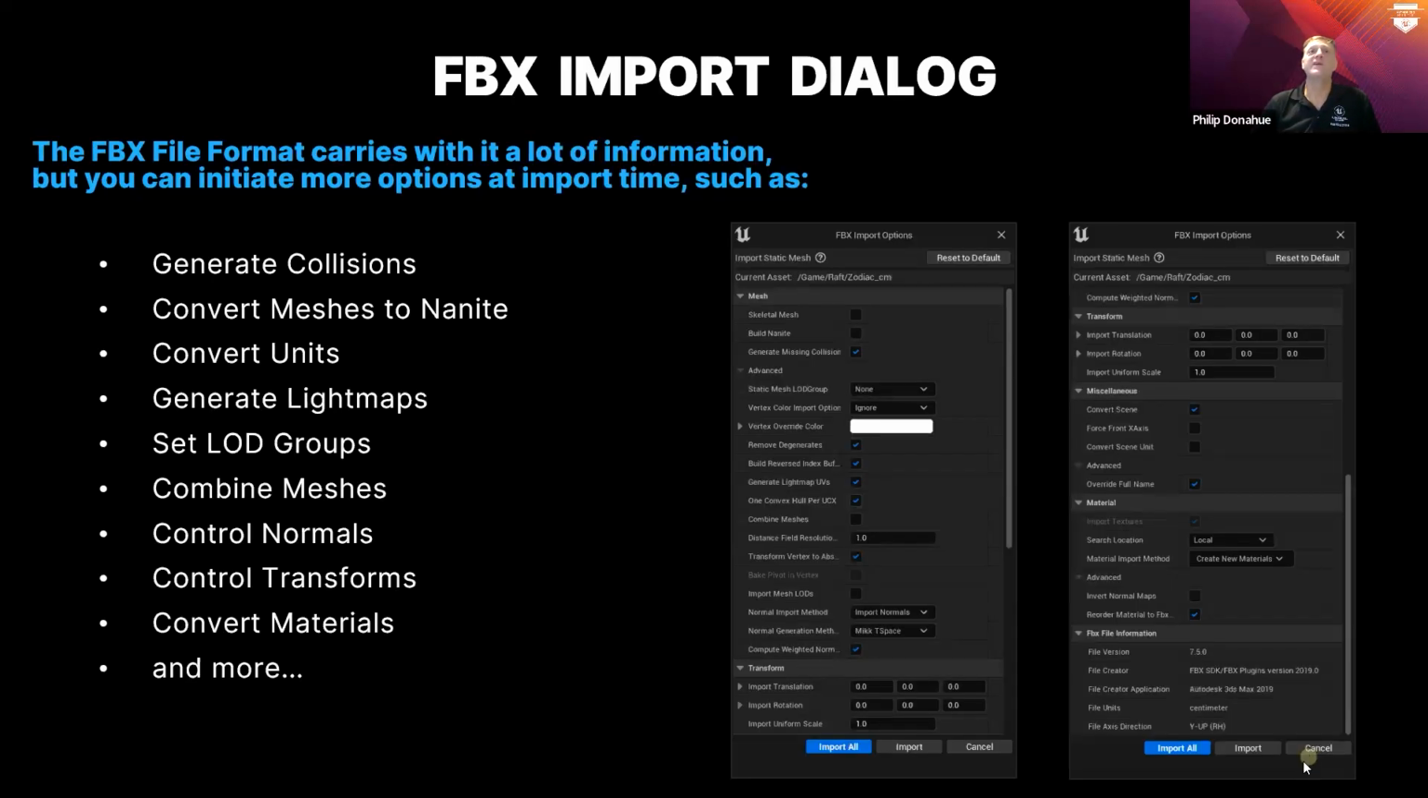And so when you're doing your imports into Unreal Engine, you're going to be seeing a couple of different dialog boxes. As I mentioned, the FBX file format has a lot of information that comes along with it. So while you're bringing in different assets, you're going to look at some different things here.